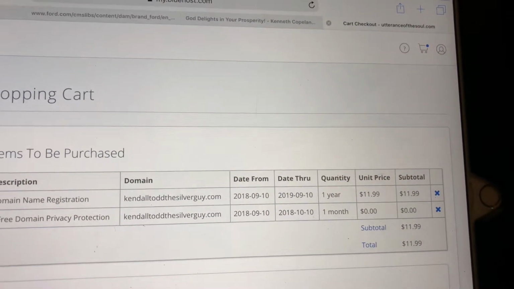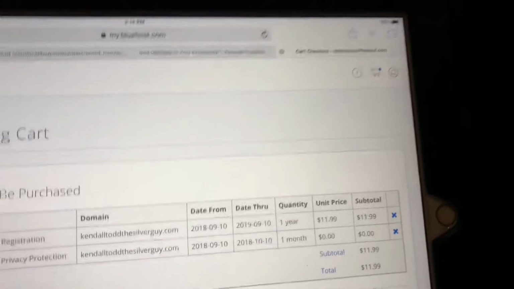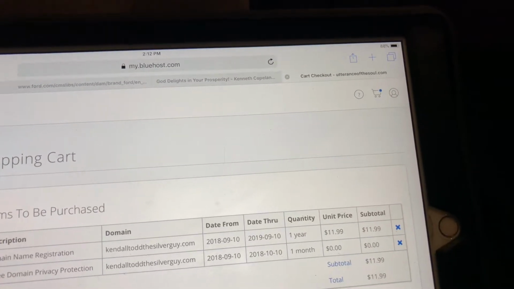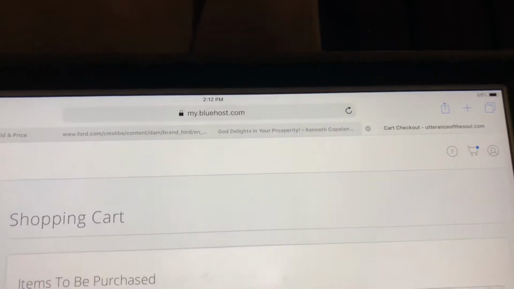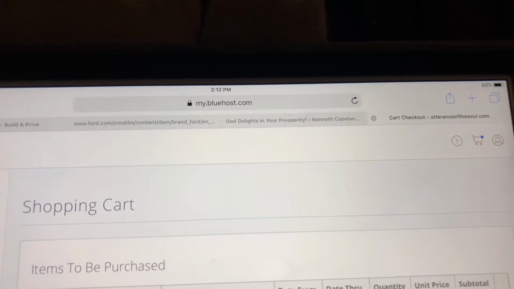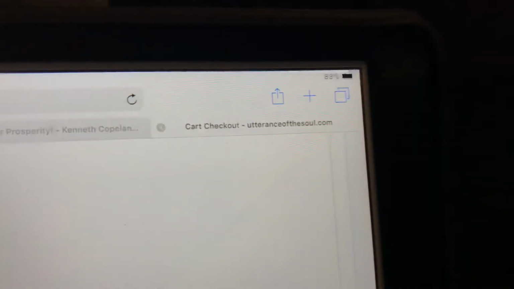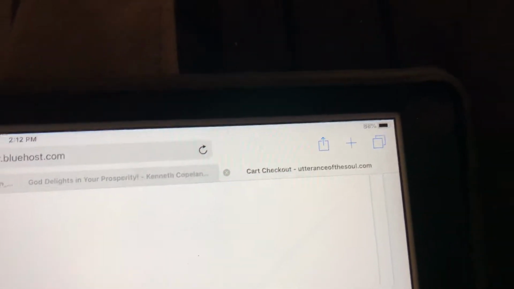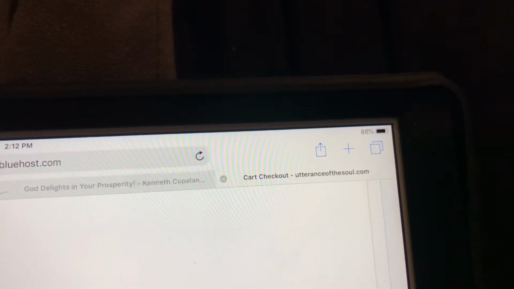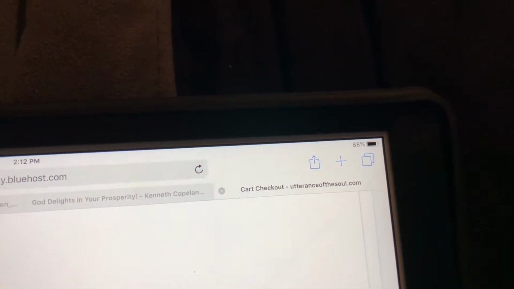Okay. So let me go ahead and enter the last three of my credit card here. Give me a moment here. Probably shouldn't see all this. So now I need to go ahead and hit process order.